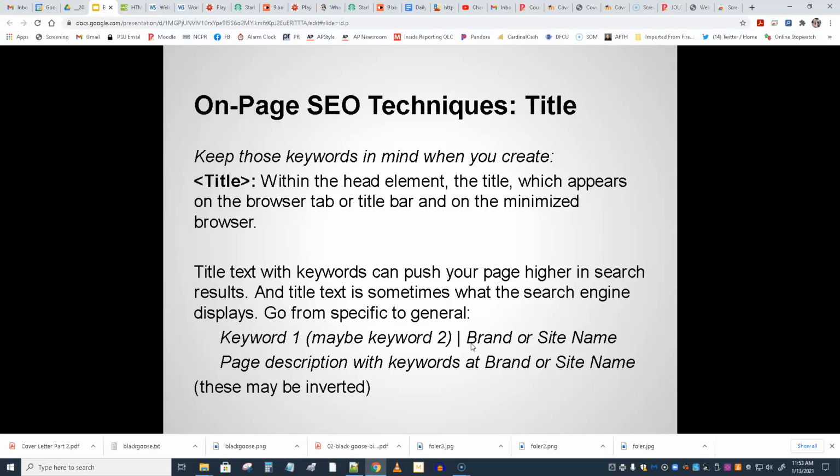Title text with keywords can push your page higher in search engine results. Add title text. And title text is sometimes what search engines display. Usually is, actually.